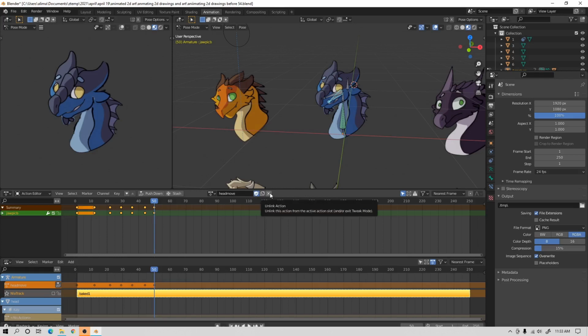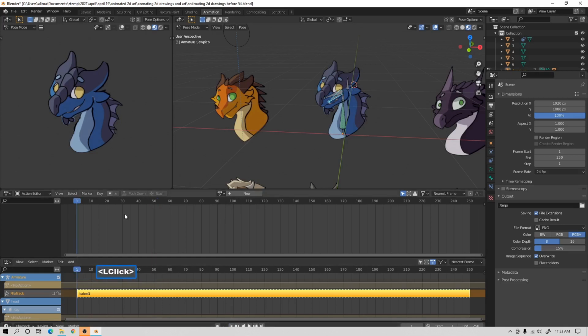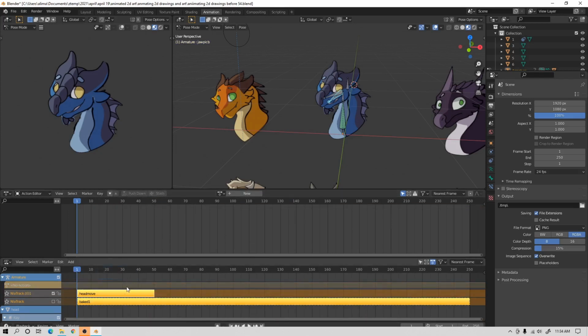So then when I click here, a lot of times I'll click here to make sure that Blender isn't going to forget this. So I'm going to go back to frame 1. I'll select head move, right? So now I want this head move to be a strip, so I'm going to select push down. Now it's its own strip. I said bar, I meant strip. An animation strip is what I'm talking about.